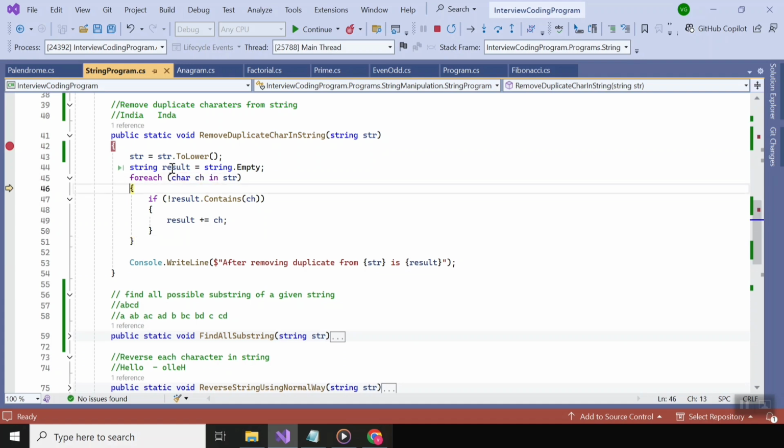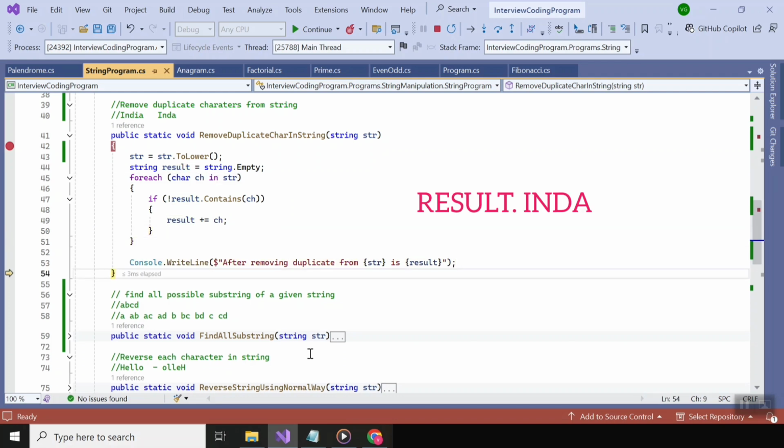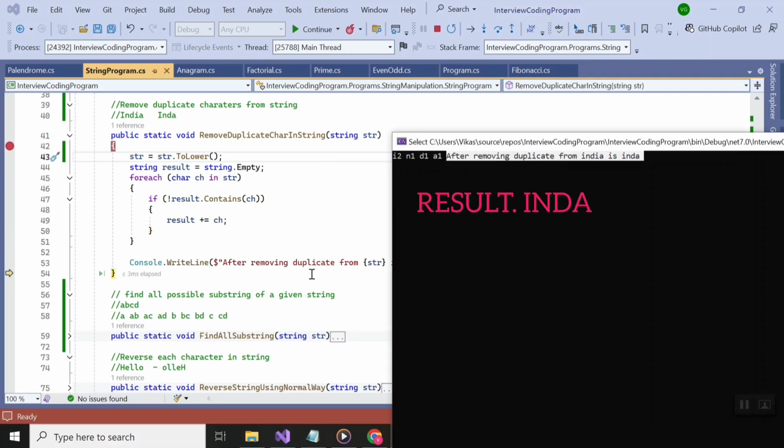Now moving on to the last character, that is A, and A also is not there in the result variable, so it will append it. And here let's check the result. It says after removing the duplicates from INDIA, it becomes INDA.